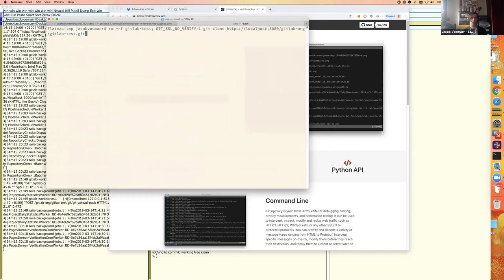And this is a special Git environment variable. If I don't do this, then Git is going to say, hey, there's a self-signed certificate here, and we don't trust this server. But you can tell Git to skip the certificate verification. And because I want this to be repeatable, I'm going to delete the GitLab test directory that's already here. So this should do a clone from HTTPS localhost 8080, and that will then actually go to gitlab.com.